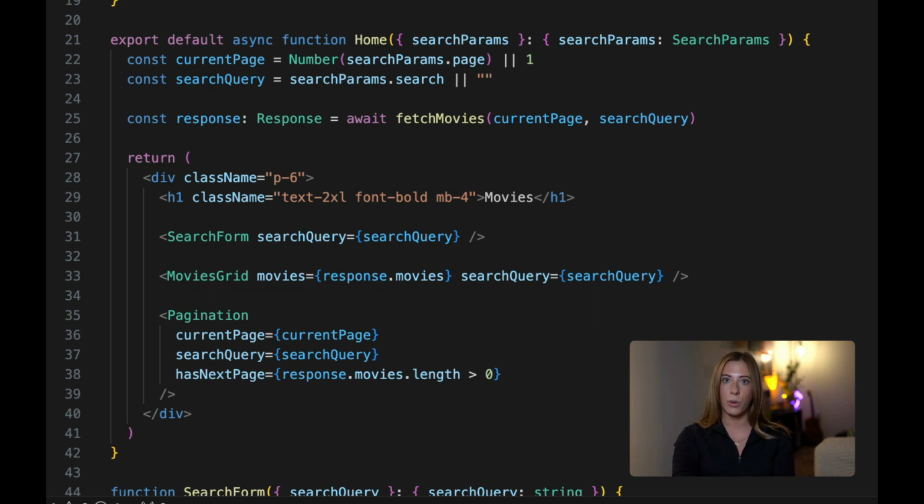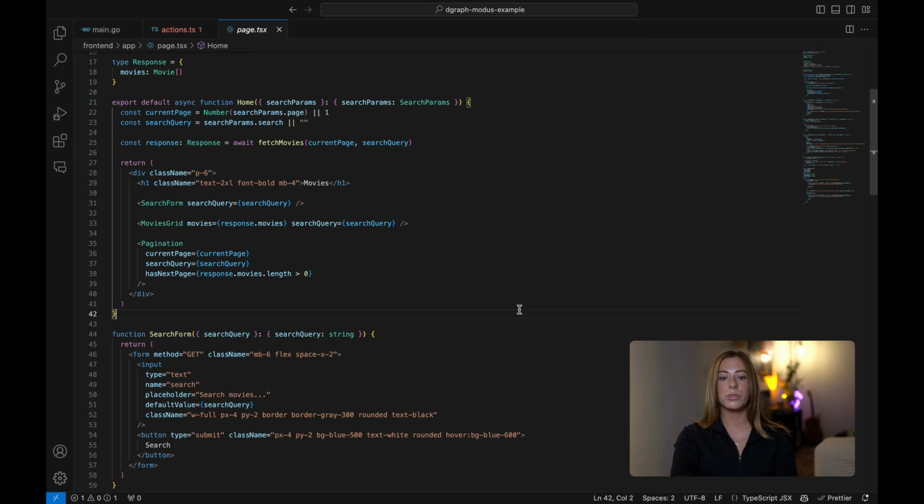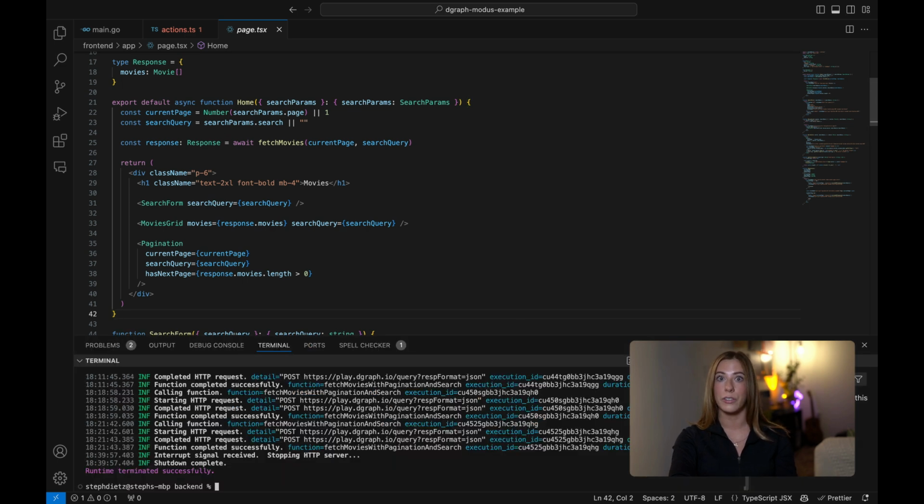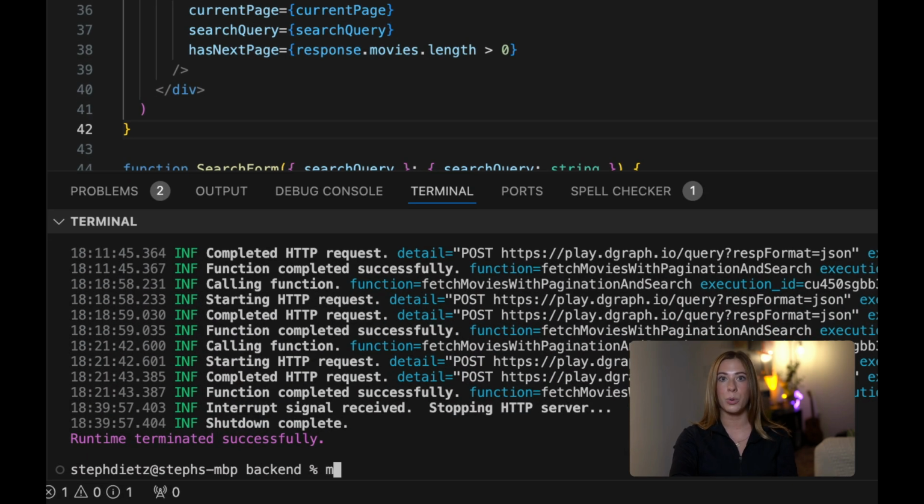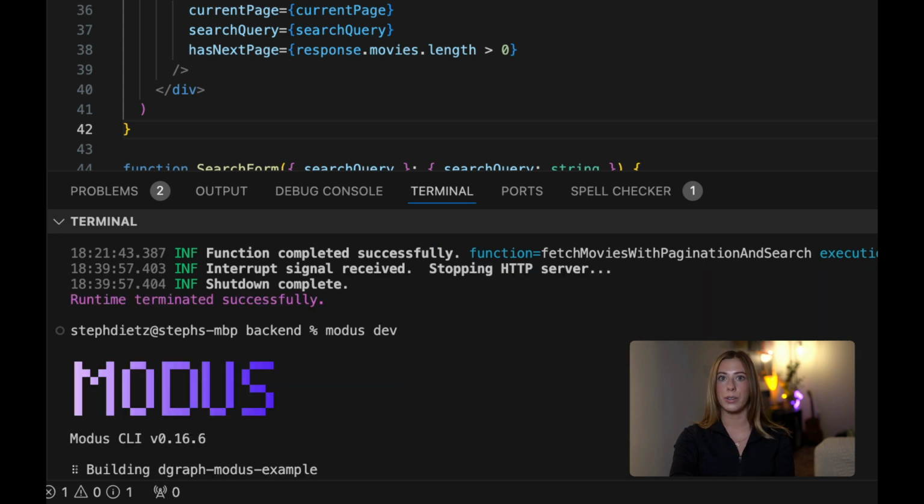Now, this is a really quick overview of how you can plug our Modus backend into a front end, and we can test this out locally with our backend. So to run the front end locally with our backend, we have to ensure that the backend is running locally first. So if we move back into our backend directory and run modus dev, this will ensure that our backend is running locally.